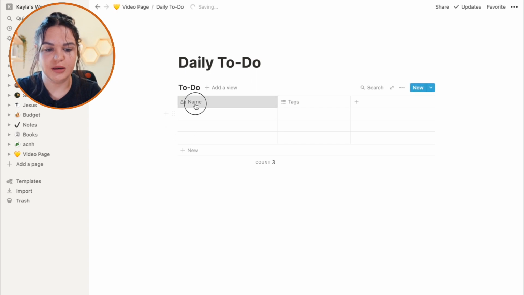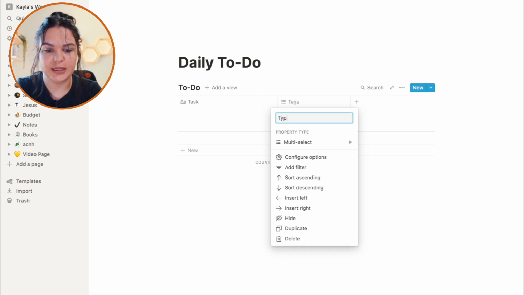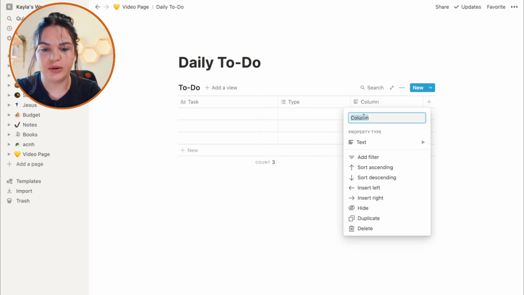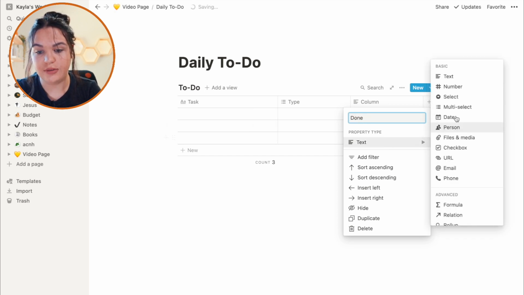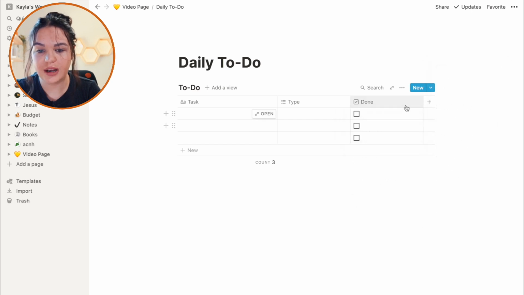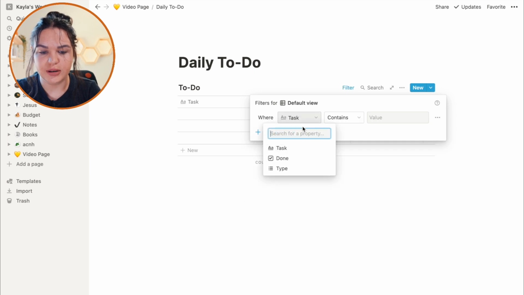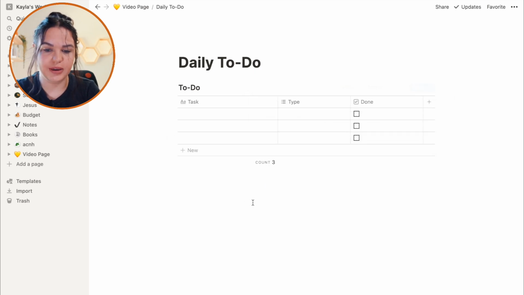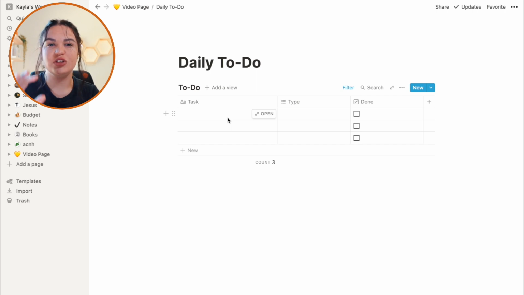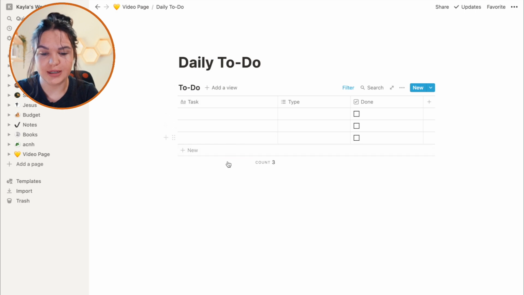So this is going to be the task. This could be the type of task it is. So school, personal, whatever. And this can be done. So this is going to be a check mark if I've done it or not. And I'm going to want to add a filter to this which says add a filter where done is not ticked. Okay, so you can also write in things you know you're going to have to do every day. So say every day you need to take some pills or do some laundry, whatever you need to do, you can add that in here automatically.